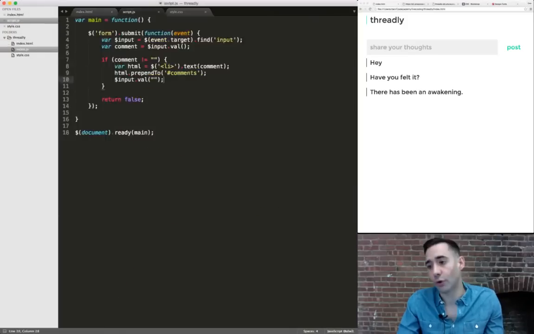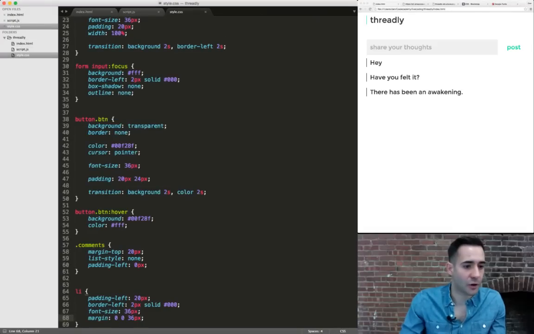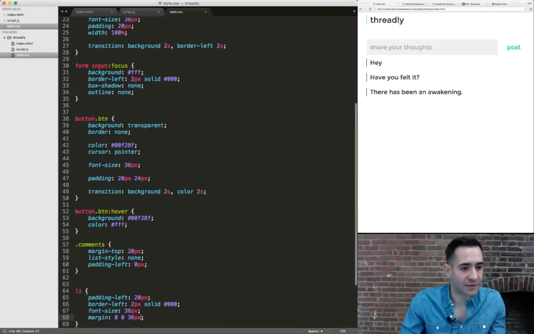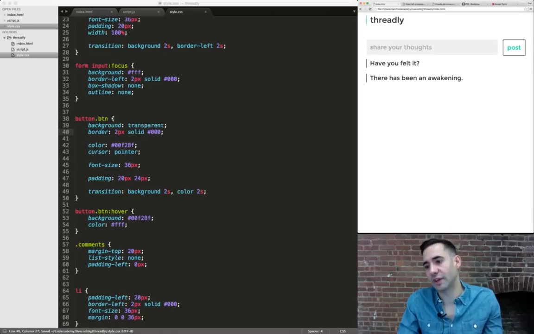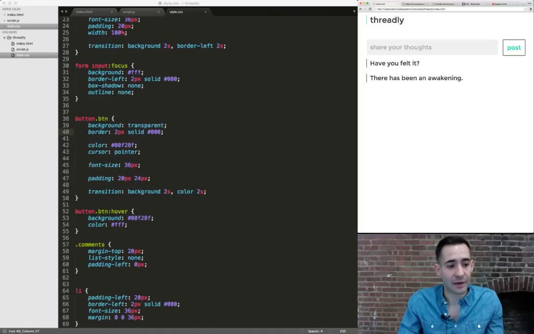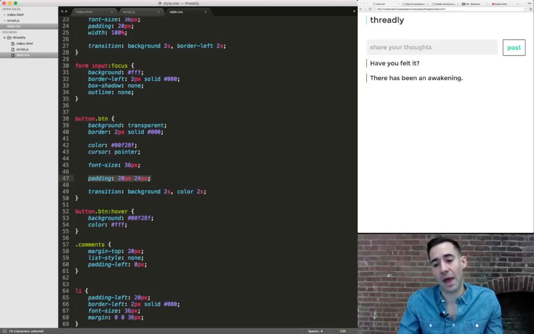I'll add a border to the post button here. If I go back to my button and say border is 2 pixels solid, and we'll set it to black. Now when I refresh my page, you can see that there's space in between the post text and the border, and that's because we used padding here instead of margin. And here's that padding, that's 20 pixels and 24 pixels. So the way to think about it is padding is for things on the inside and margin is for things on the outside.